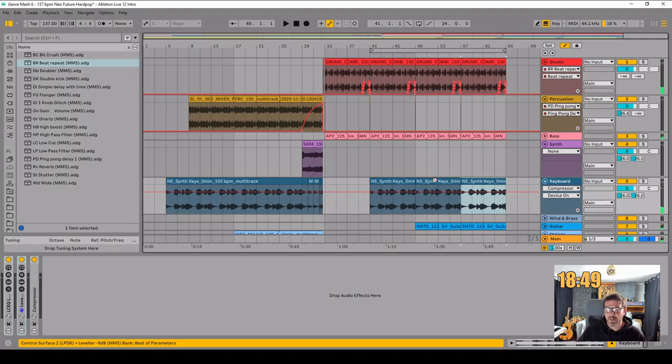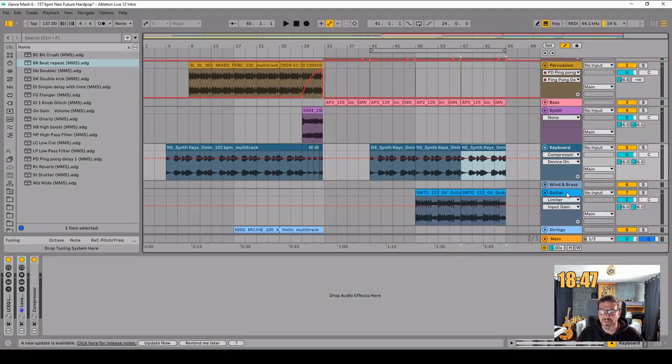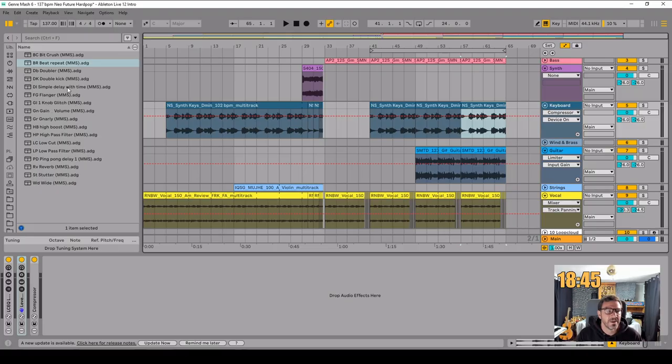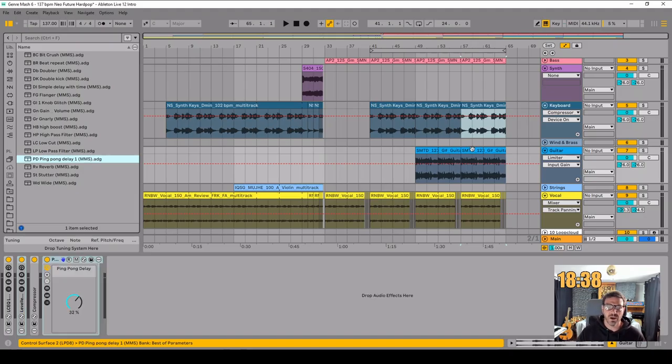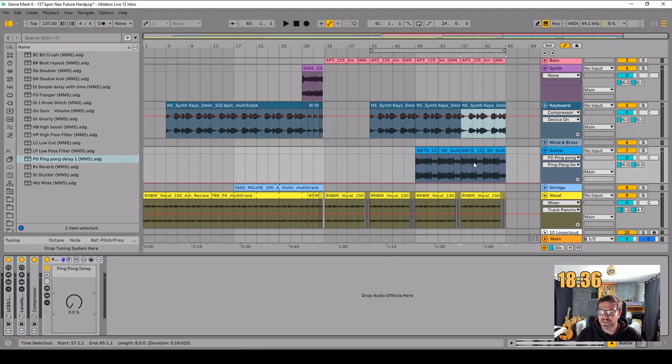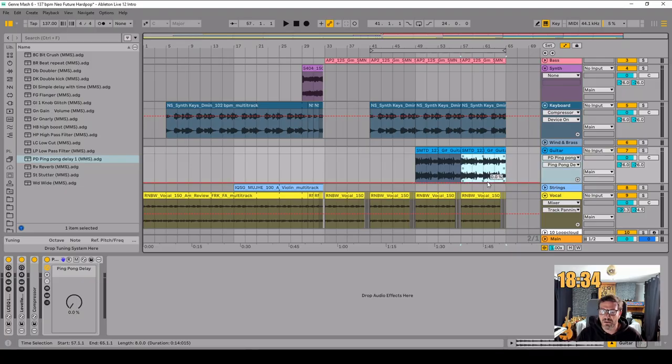So let's keep that going a little bit. Maybe we can start adding a little bit of effects on the guitar. The ping pong delay will probably sound quite nice on the guitar as well, because it's quite short transient notes. They work well with delays. So maybe we can just start it off there, build it up, and then see how that sounds.